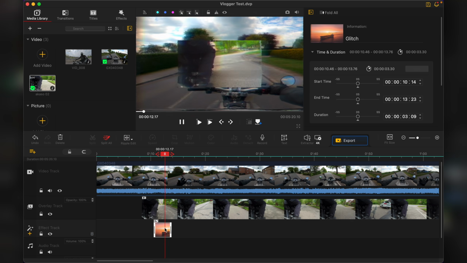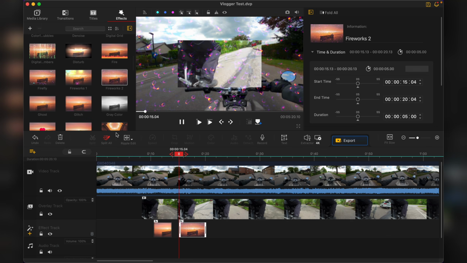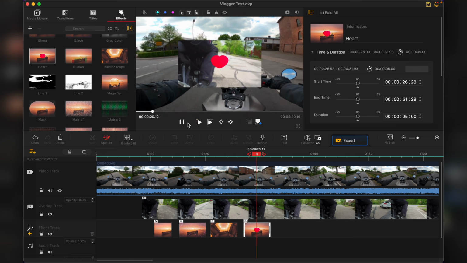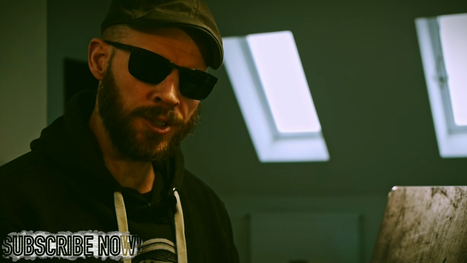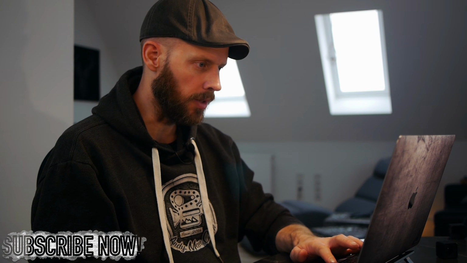So now that glitch effect is working on both the videos and then stops when the effect stops. Shed loads of effects in here, some of them really cool, some of them a bit naff, some of them just downright geeky. Mr. Anderson.